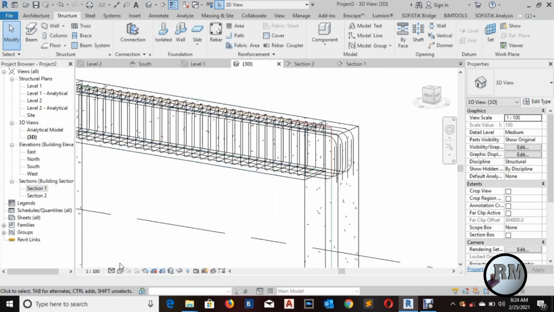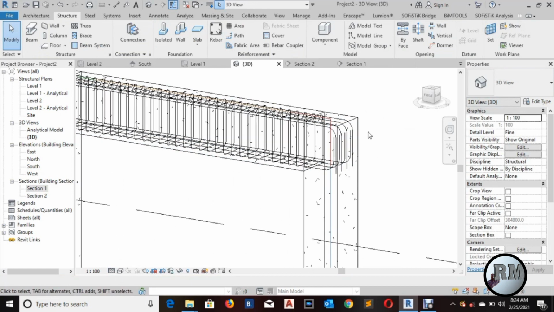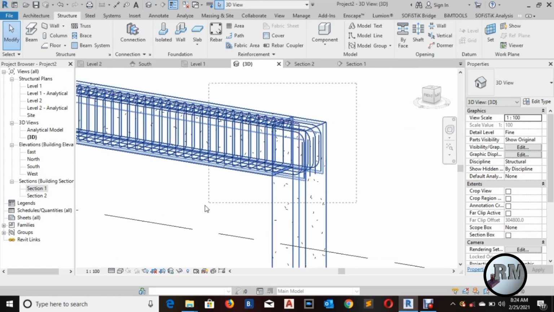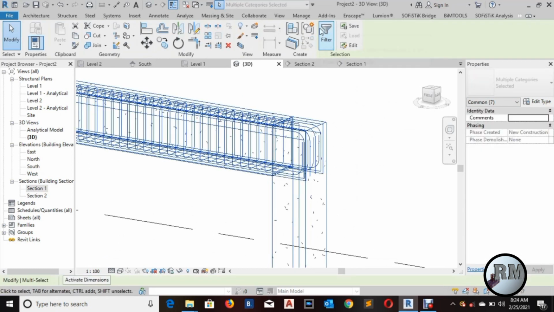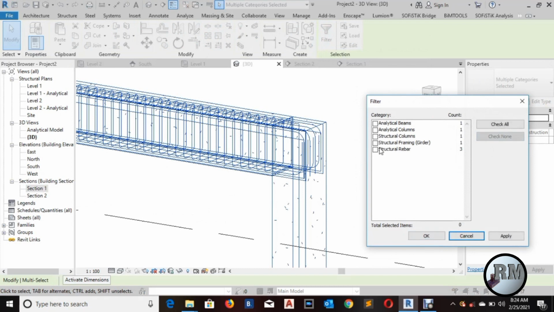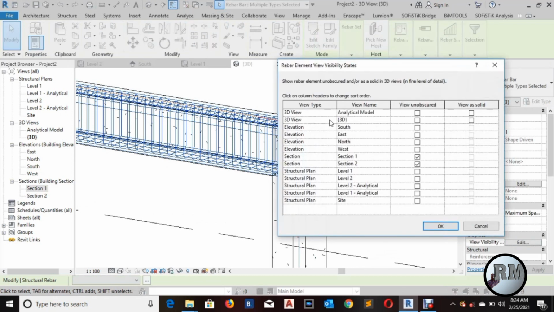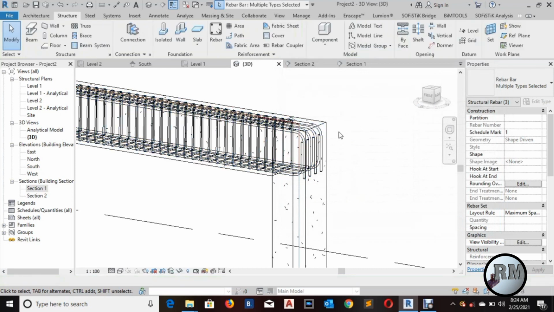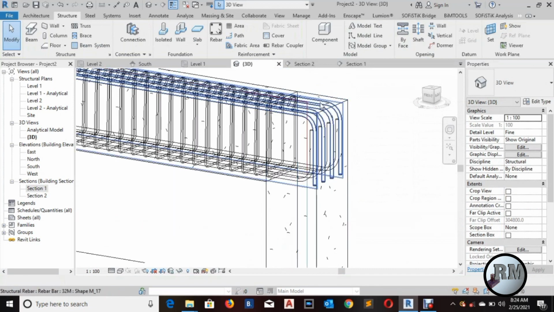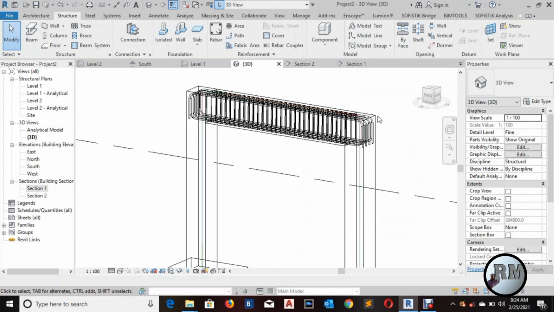Now for the 3D section, even if you change the detail level from coarse to fine, nothing happens, but the trick is to just select these, go to filter, check none, select the structural rebar, apply, OK, and go to view visibility, and at the 3D row you can just go to the view as solid, select it, and OK. So it is well represented now. You can see it more clearly.